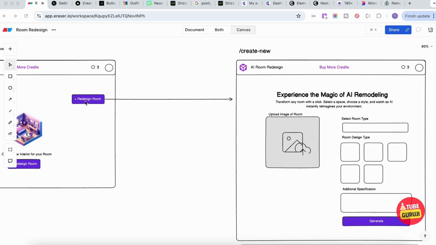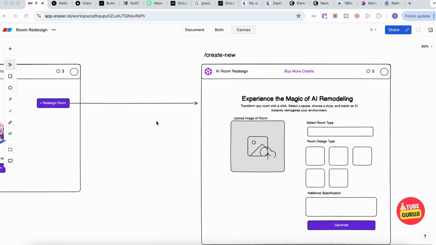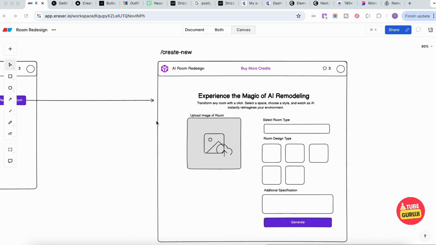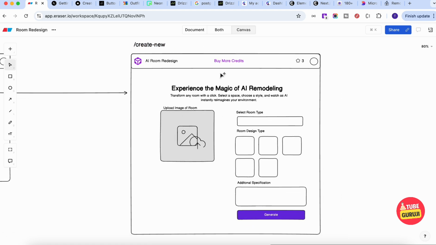On the click of this redesign room, we are going to redirect the user to a new screen, a new route called create new. On this route, the user starts uploading the image of the room which he wants to redesign. Then he also has an option to select the room type, which is a dropdown. Then the room design type, whether he wants modern, industrial, and there are different room types that we are going to add along with the images.